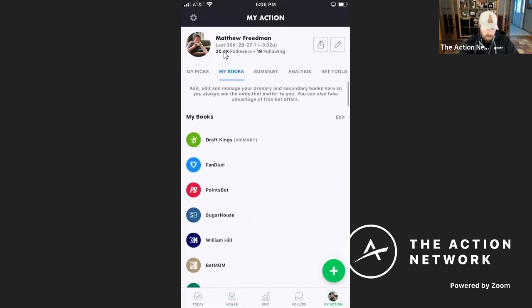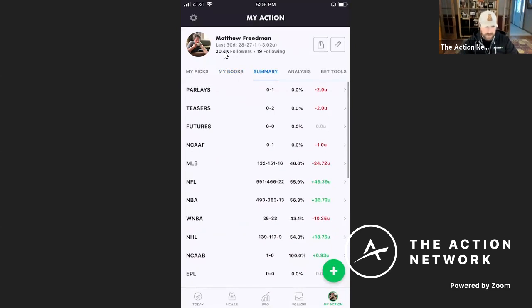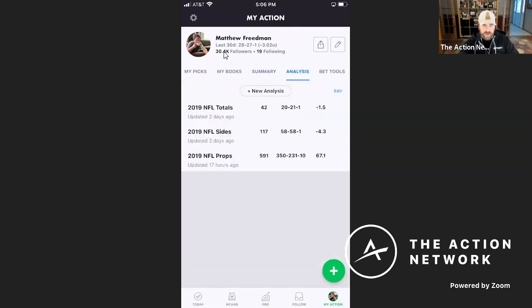Using my books within your My Action profile, incredibly valuable. You can look at summary to see how you have done historically. You can look at analysis, and this is incredibly valuable too. It allows you to look at your action in more detail, league by league. You can really customize screeners in a variety of ways. And so, for instance, I've created 3 screeners here to track my 2019-2020 NFL record. So this enables you to identify strengths and weaknesses so you can maximize your bankroll.